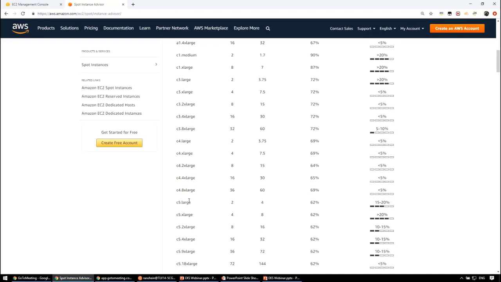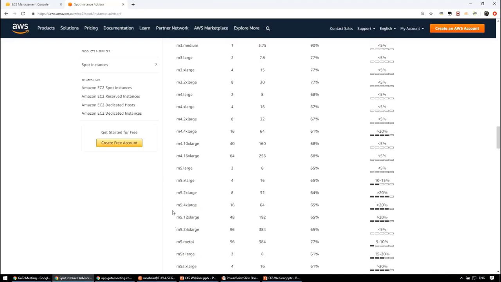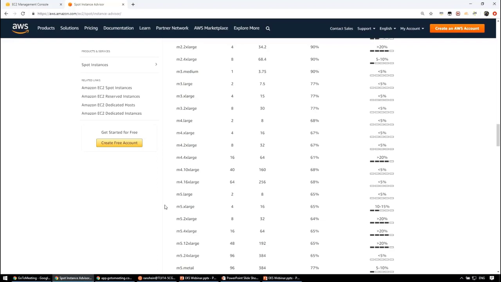If we compare that to the C5, we would see that some of those C5 instance types were interrupted between 10 and 50% or a bit higher than that even. We can probably see the same for the M4 instance types, and we can see that most of the M4 instance types were interrupted less than 5%, and the M5 instance types were interrupted more. So this is something to take into account as you select the instance types for your workload.